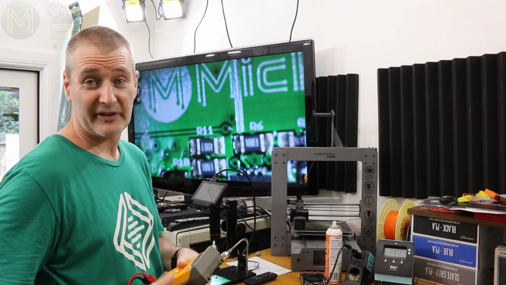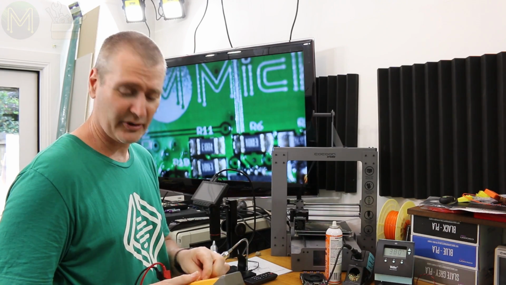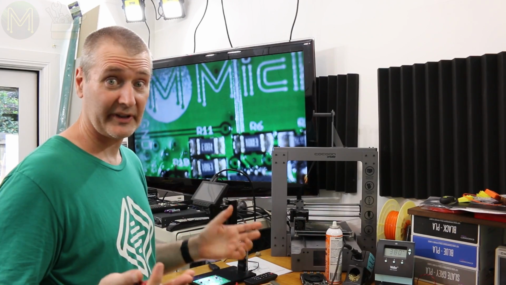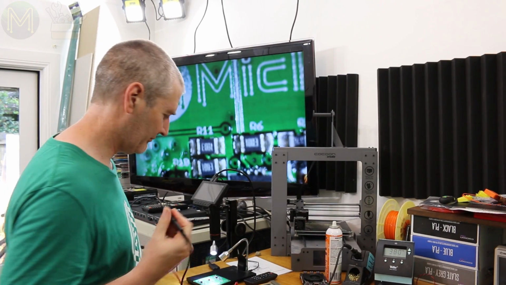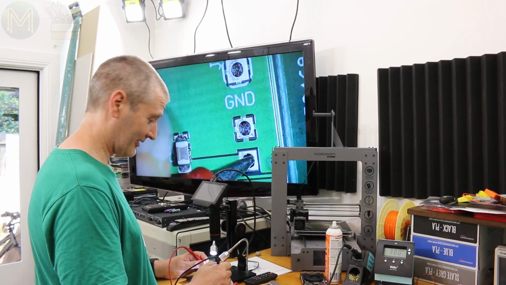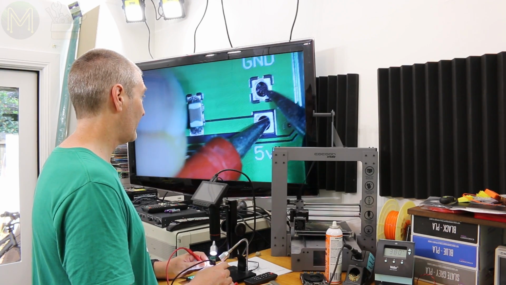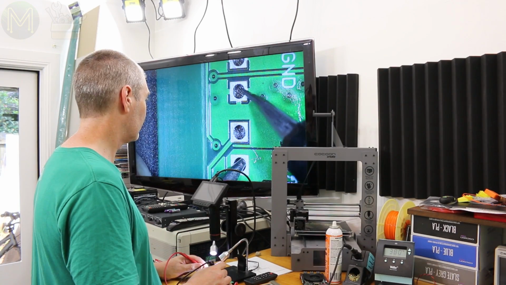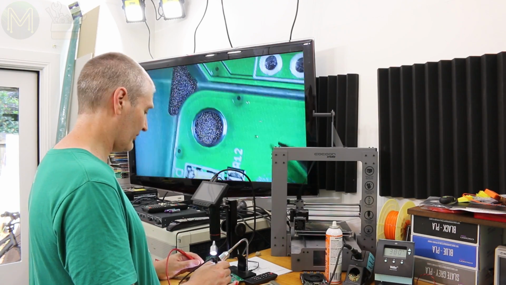Okay, so now I'm just going to check for some basic shorts to see if everything's all connected up or if things are connected that shouldn't be connected. So it's open circuit, which is always nice. I'm just checking the power and ground just to make sure there's no short circuit across power and ground. It's looking good so far.